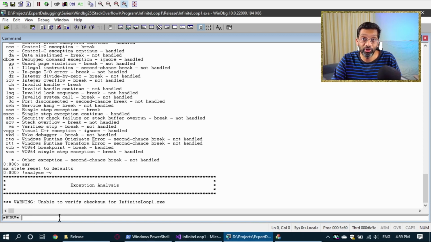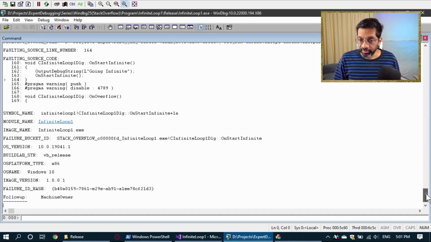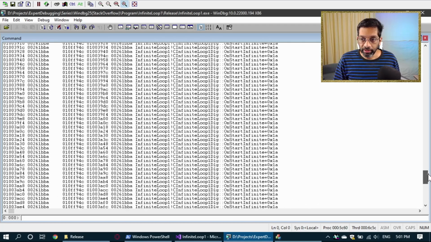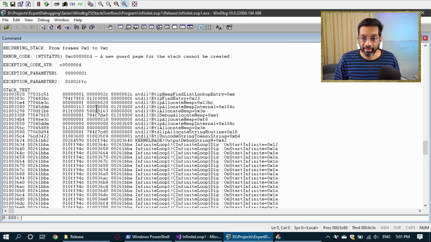So my computer is not really that fast, but I'll skip the analysis so that you get to see the output. Okay, windbg has completed running !analyze -v. Let's take a look at the results. So the failure bucket ID is Stack Overflow. That's correct. Let's scroll up to the stack, and we can see that the stack text has overflowed because it's basically a recursive function called onStartInfinite.